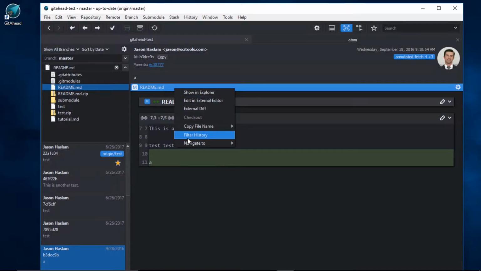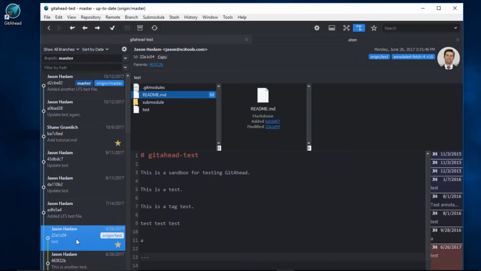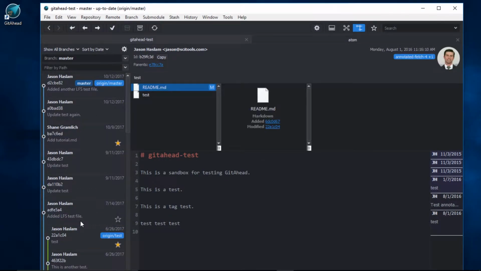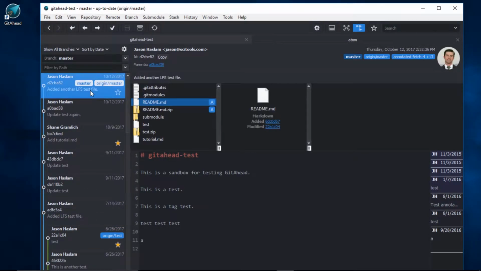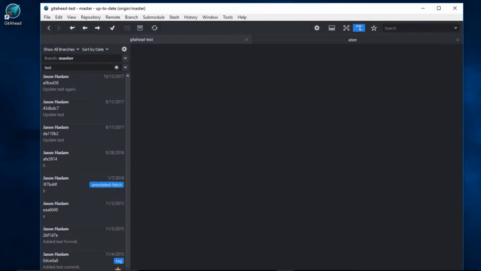Additionally, this feature is available from the tree view. I'll toggle the tree view, and now we can see all of our files at any given point throughout history. Now, if I right-click a file and filter history, the pathspec box is completed for us.